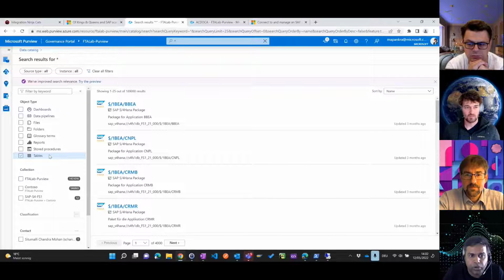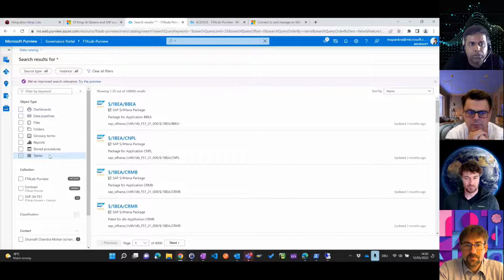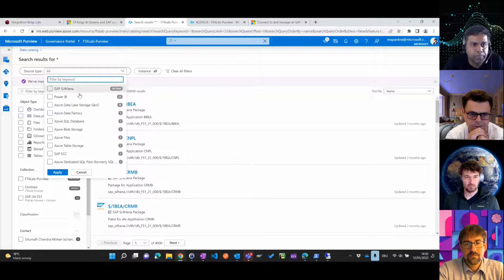The filters are more or less fixed, but you can also filter on the top. If you look at Martin, if you click on the source type, here, this is not fixed. It depends on what sources we are scanning. Yeah, okay.